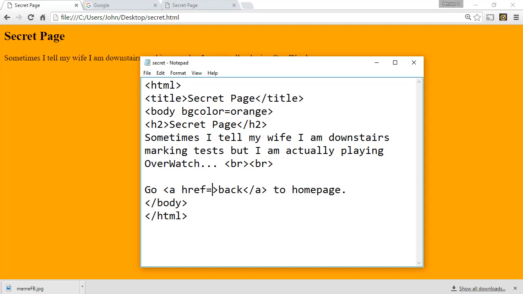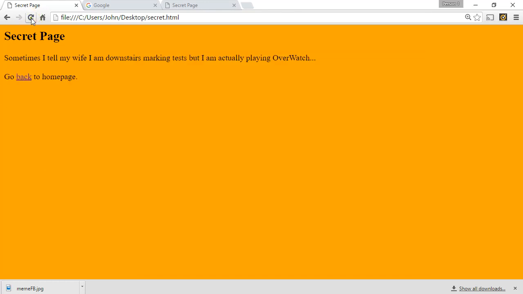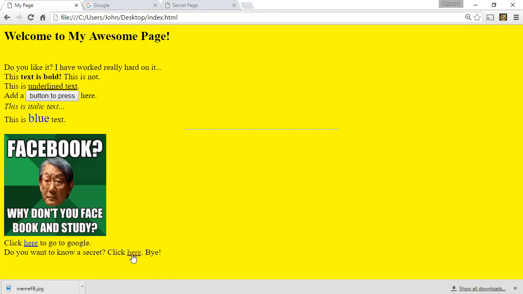href equals. And the page, it's in the same folder as secret.html. So just name it. Index.html. Spelling matters. Little letters, capital letters, right? Everything has to be perfect, or this won't work. But let's add that. Let's refresh my secret page, and there's the go back link. Test it out. And now you can click.